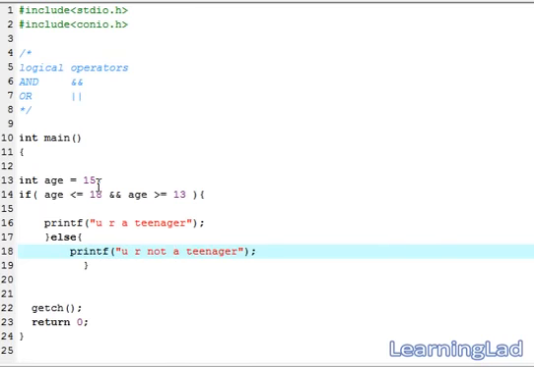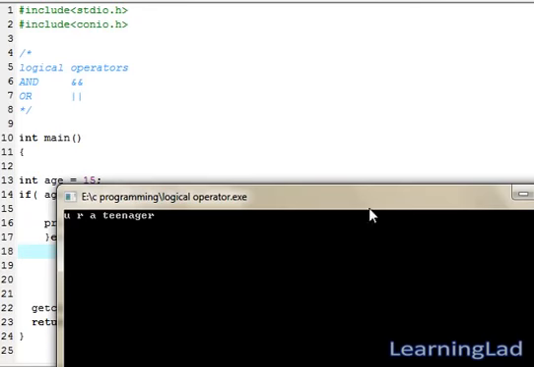Now my age is 15, which is less than or equal to 18 and greater than or equal to 13. That's why it's gonna say you are a teenager. So run it. As you can see, it says you are a teenager.